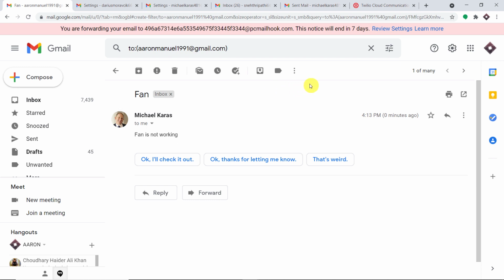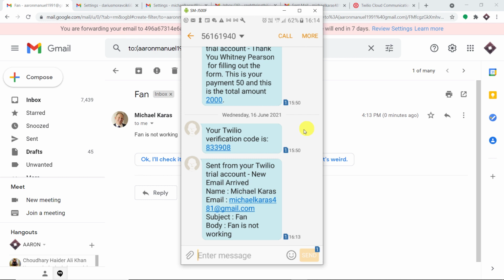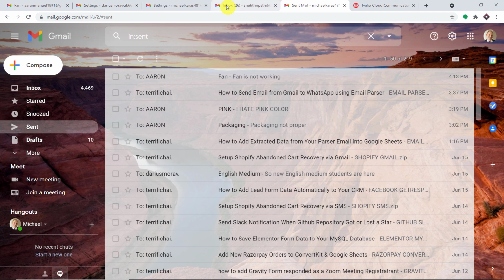So let me just straight away show you the SMS. As you can see, this is the SMS that Aaron has received, and this is the detail: new email arrived. This is the name of the sender, that is Michael Karas, and this is the from email, michaelkaras481@gmail.com. The subject is fan. This is the body, fan is not working. Excellent.